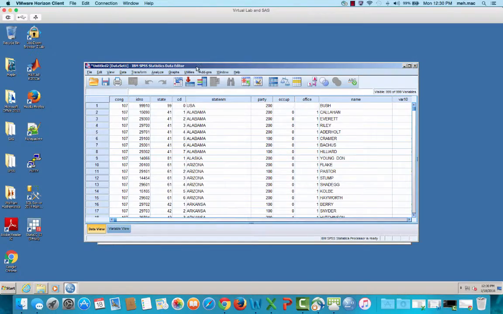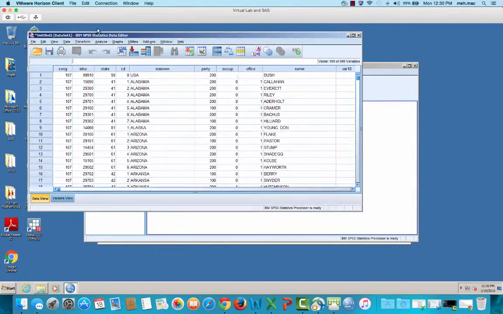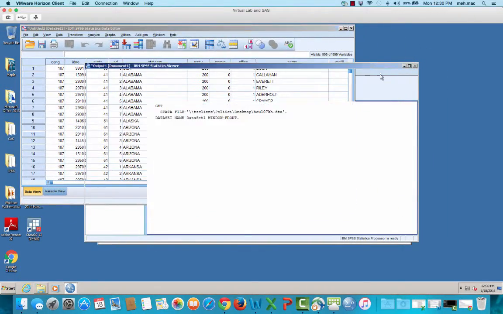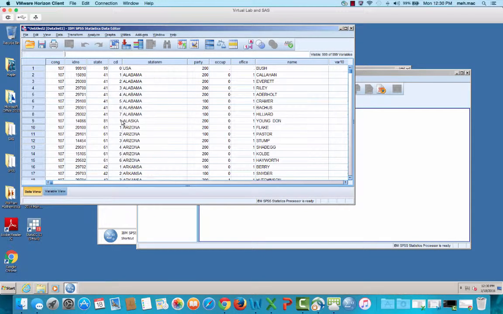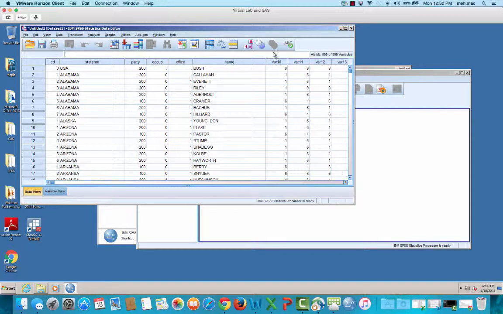All right, so let me show you how this works. We've got a couple different things going on. This is the output. This is kind of your log file, and if we run tables and things like that, it goes into the output file. This is the data file. So we got the first 9 columns: the 107th Congress, the ID number, the state name, party, Bush as the name, and everything else. And we get out to variable 10.